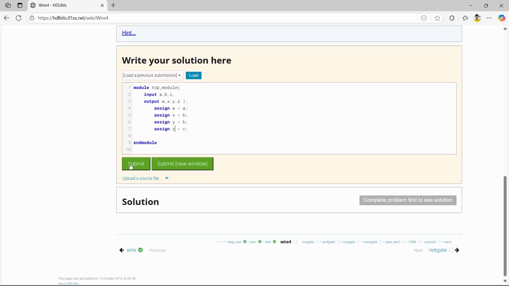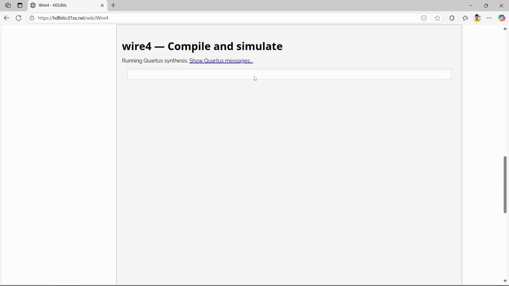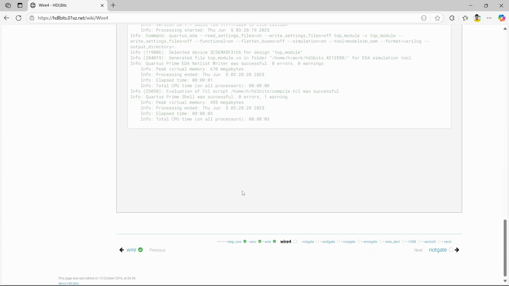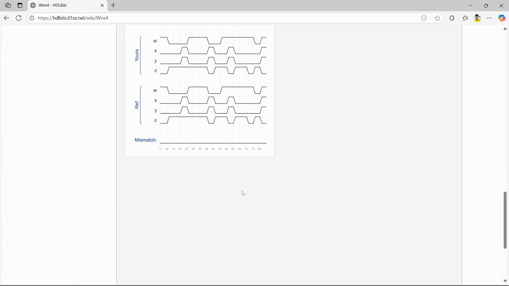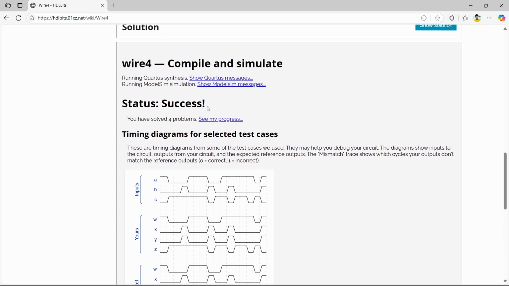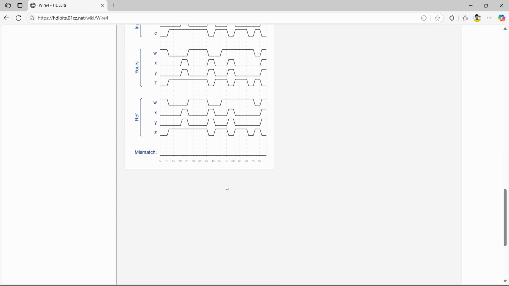So this is our code. Just submit it. It's executing. So this is the reference and mine. So both are matching. So we get the status of success.